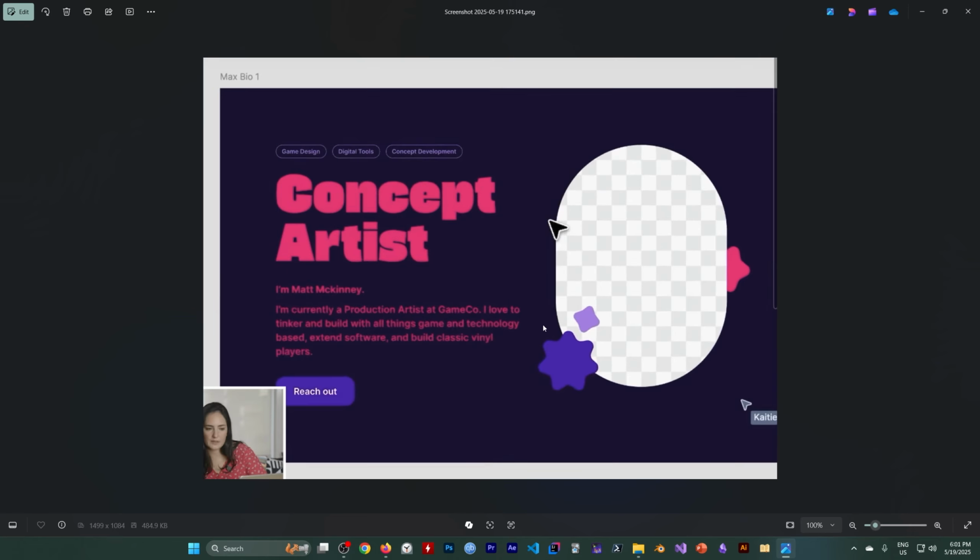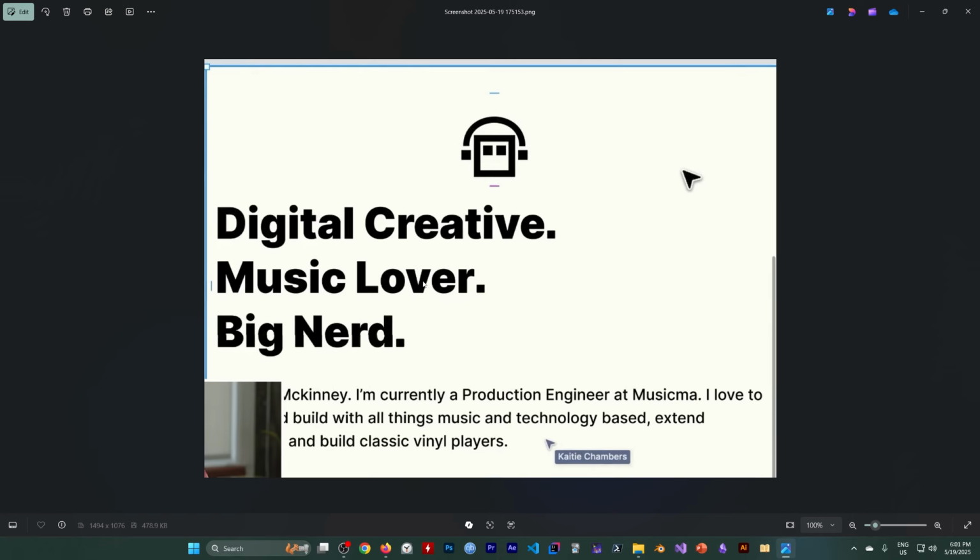So this is another one's portfolio that looks like this: big text and a button, and this empty shape. And then there's this one. Okay, that's pretty much it.